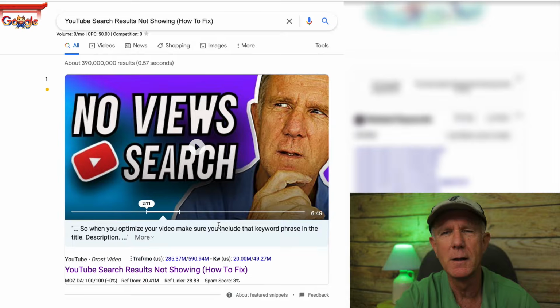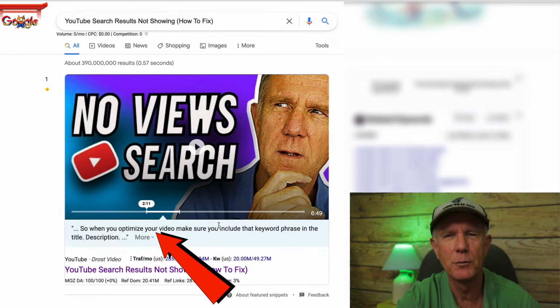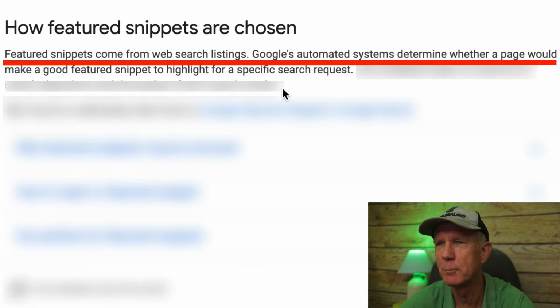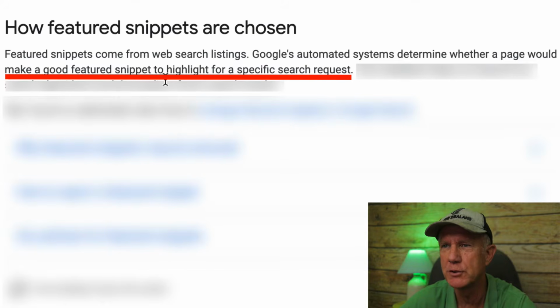Sometimes Google will display a large thumbnail in the Google search results and select the best segment for your viewers to watch. As you can see, Google has selected this small segment from 2 minutes and 11 seconds for the viewer to watch. Google calls these featured snippets. According to Google, featured snippets come from web search listings. Google's automated systems determine whether a page would make a good featured snippet to highlight for a specific search request.